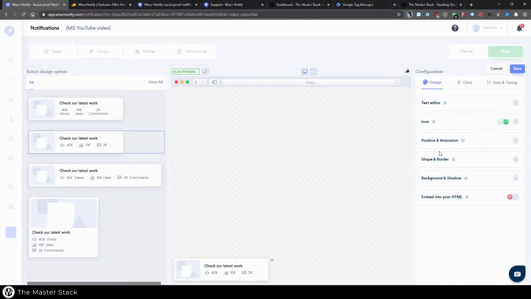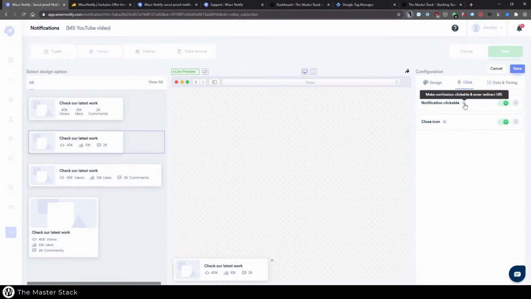Background and shadow. I think it looks good as it is. We can always change it. And this option could hide the pop-up, but let's say we are fine the way it is. We can click and we can choose to make it clickable or not clickable. I like it clickable. And the icon to close it, because we may not want to see it.